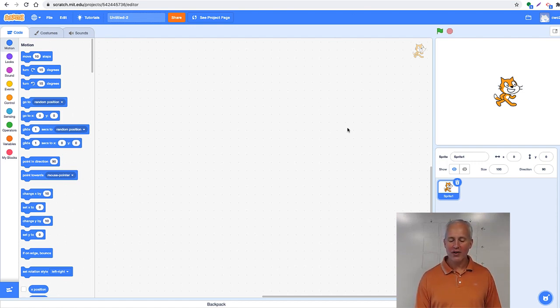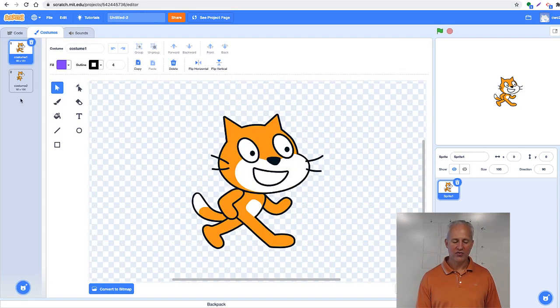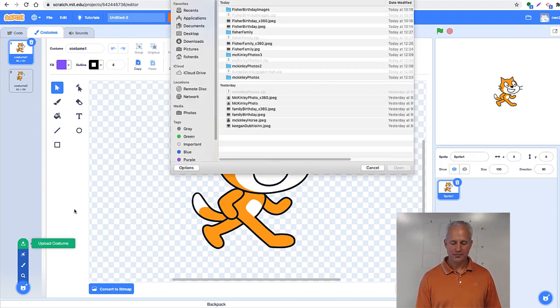So what I'm going to do is actually keep the cat. I know everybody's expecting me to delete the cat right off, but I'm just going to keep the cat. I'm going to go into his costumes, and I'm going to add my images as different costumes. And then eventually I'm going to delete the cat costumes. But I'm just going to keep the cat and come over here and say choose a costume. And I'm going to click on upload costume.